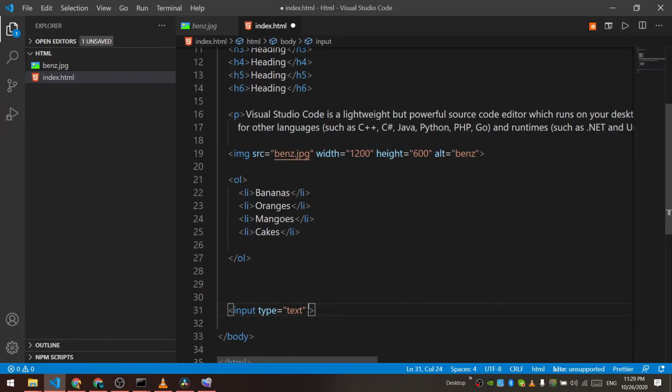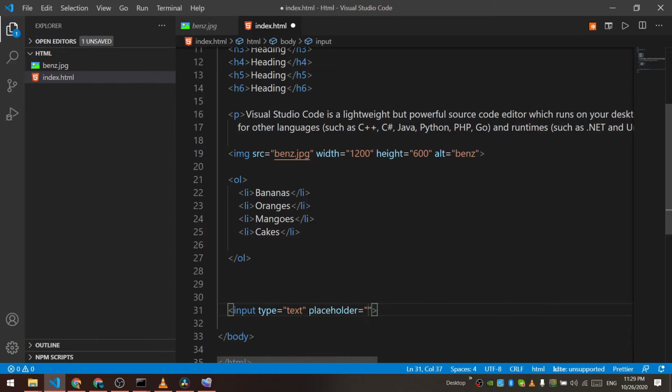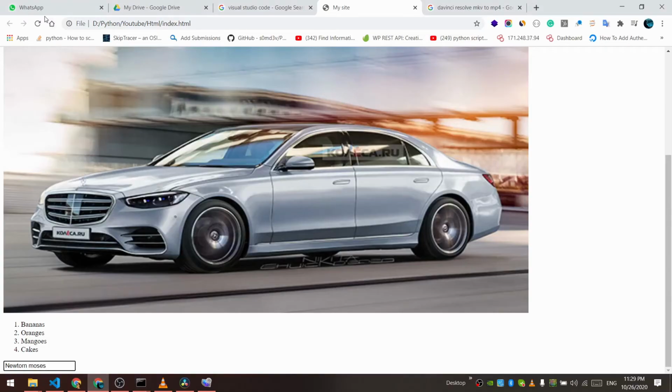Furthermore, the input has an attribute like what we did for image. We have another attribute called placeholder, and this placeholder will tell the user what they have to put. Like here you can say type your name. If you save and then refresh, you'll have it here as type your name, and this is so clear, and someone will know what they have to input.